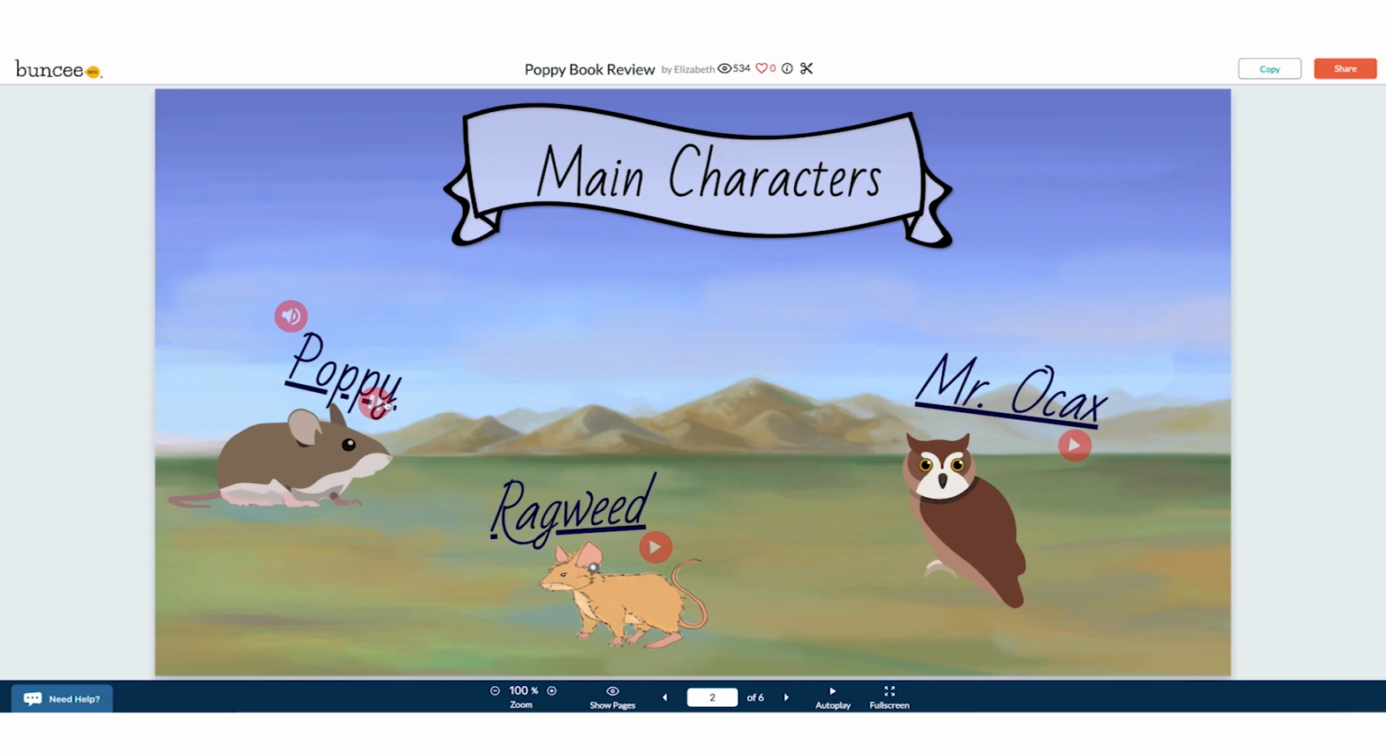Poppy is a deer mouse, and she is very curious, and she's very brave, and she's sometimes wise.